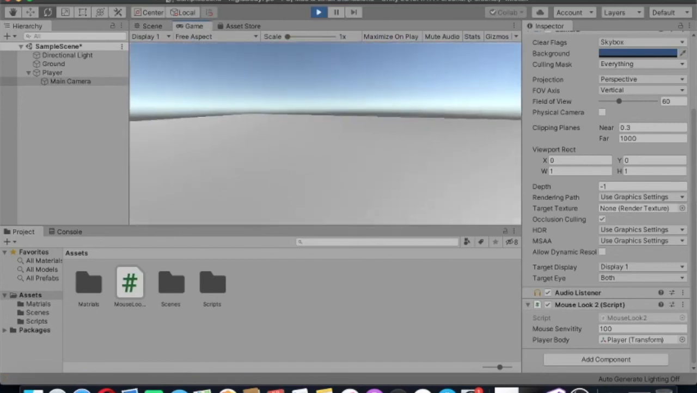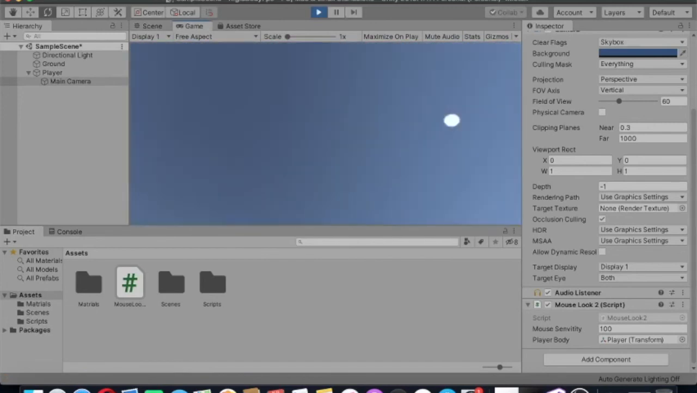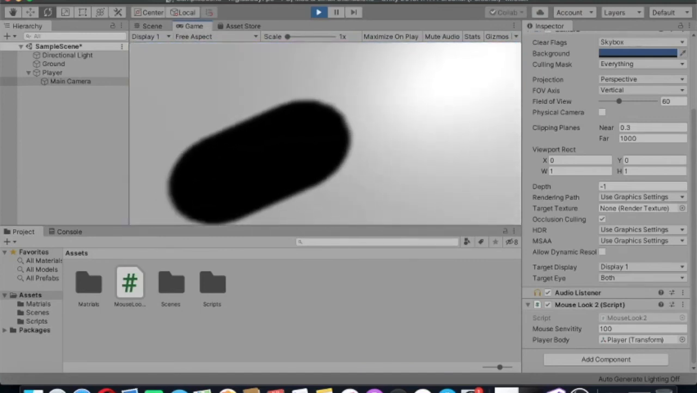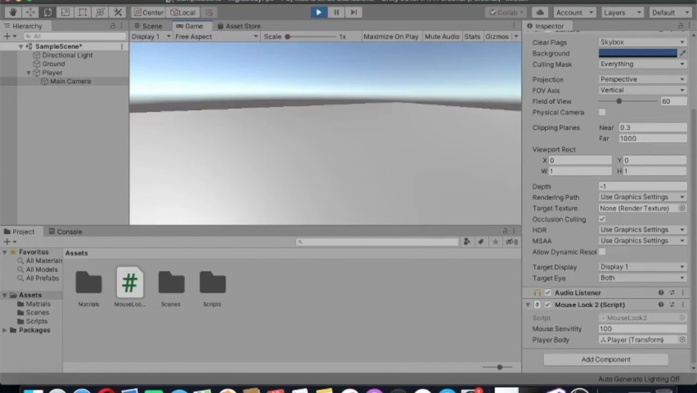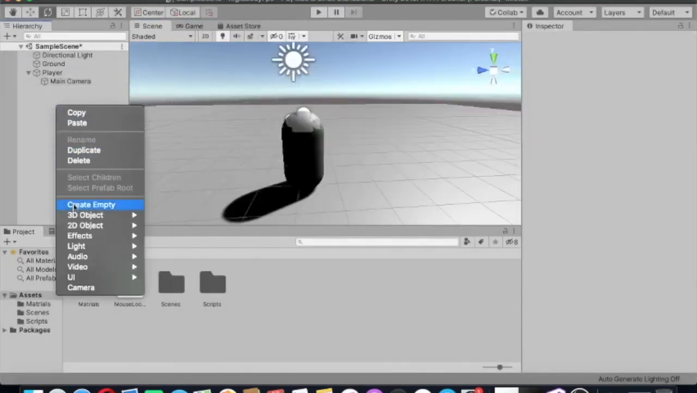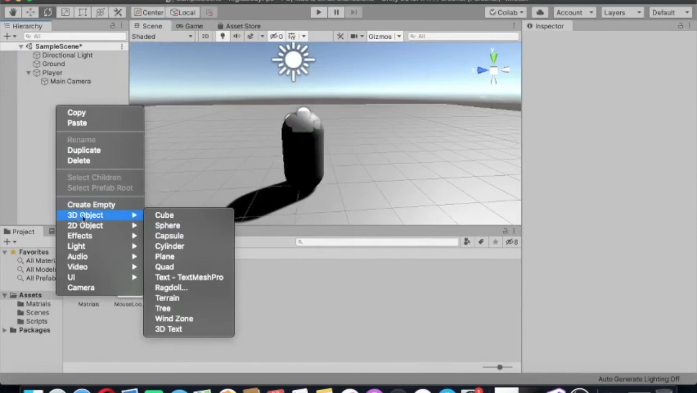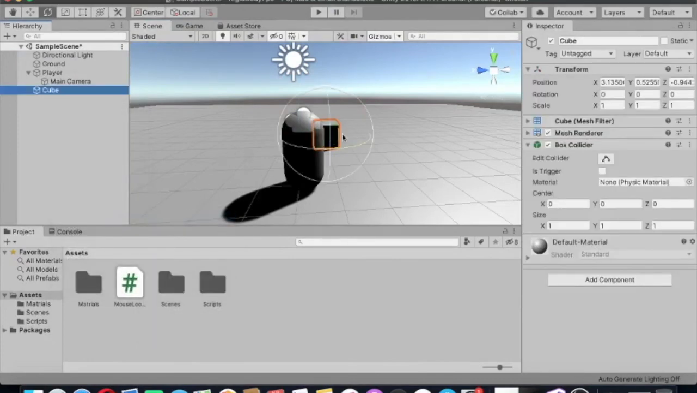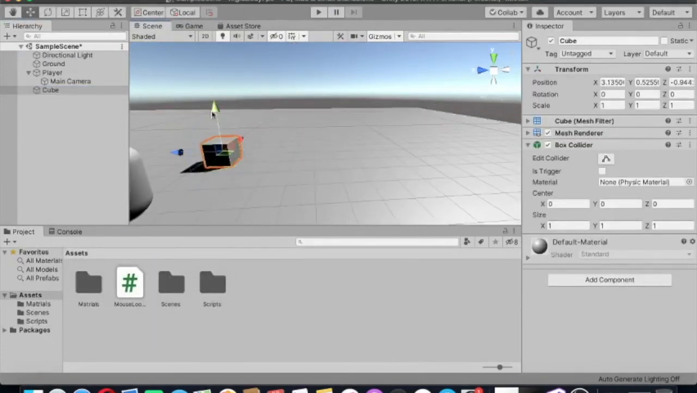If you can see, we are moving up and down. As you can see, we're not moving that much. I mean, we're not going overboard. Now you can see we can walk. We can't see it much, so just a second, I have to create some more cubes. If you press 3D Object, Cube, and we have this cube here.